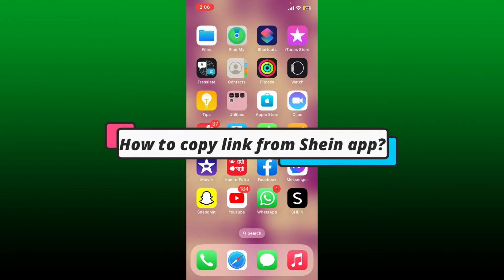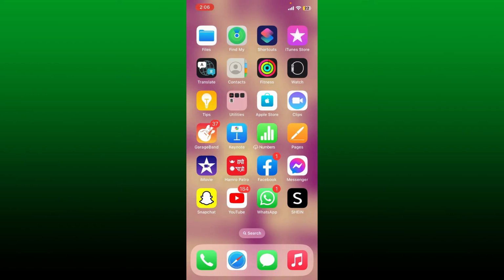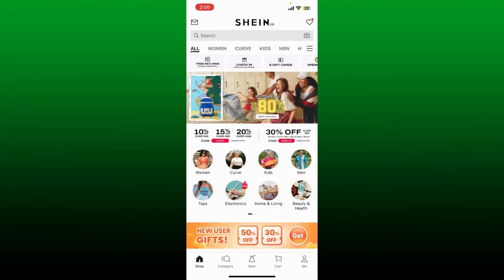How to copy link from Shein app. If you want to copy a link from the Shein application, then first, launch your Shein app and make sure that you're logged into your account.